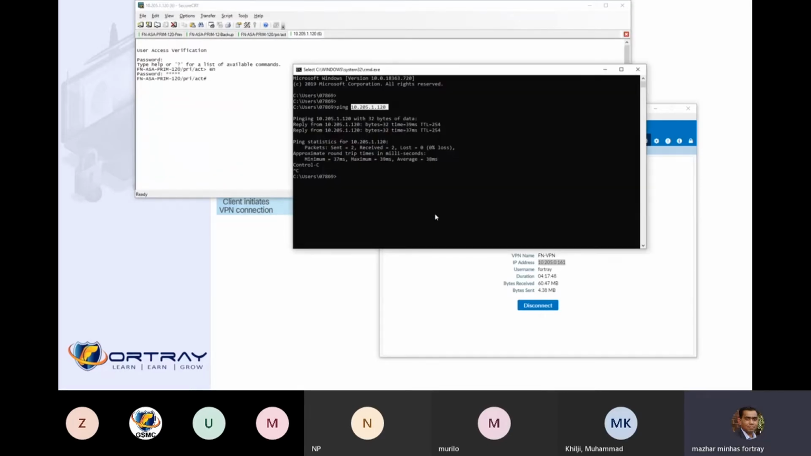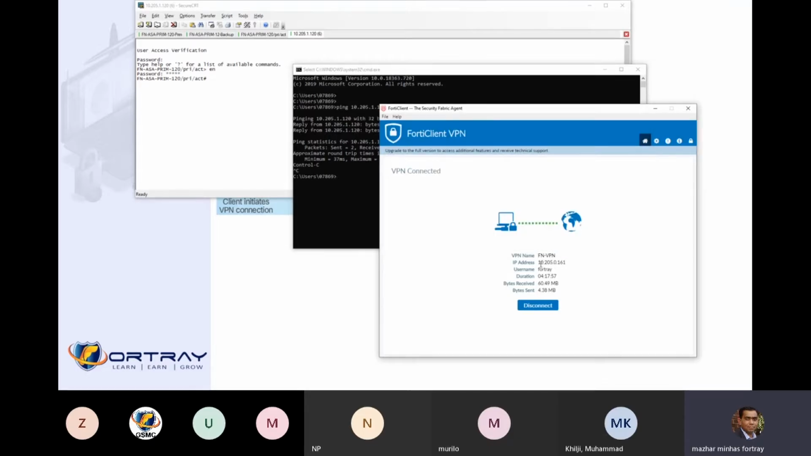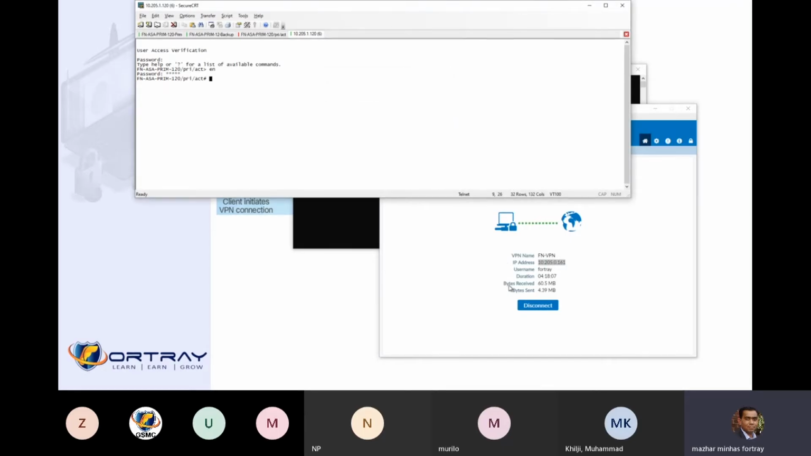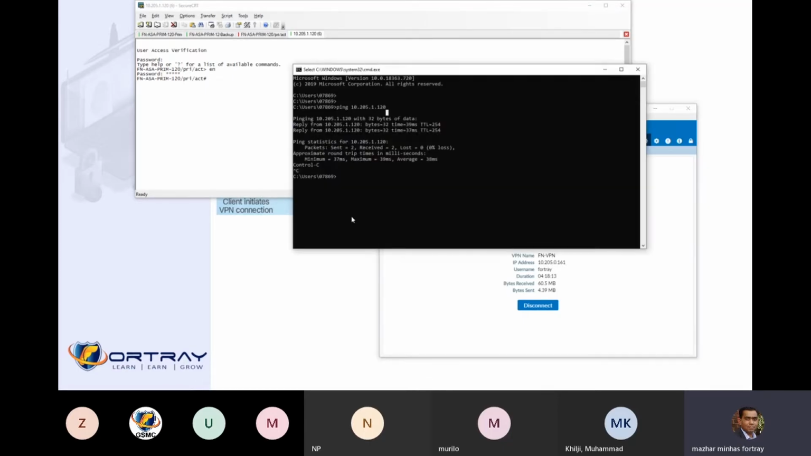Normally, if I'm sitting at home, I cannot access this private range. How have I accessed this private range? Because I created a VPN. Through the VPN, a tunnel is created. With this tunnel, what happened? I've been given an IP address internally in the network, and with this IP address, I can now communicate with my internal network, with my remote VPN network.